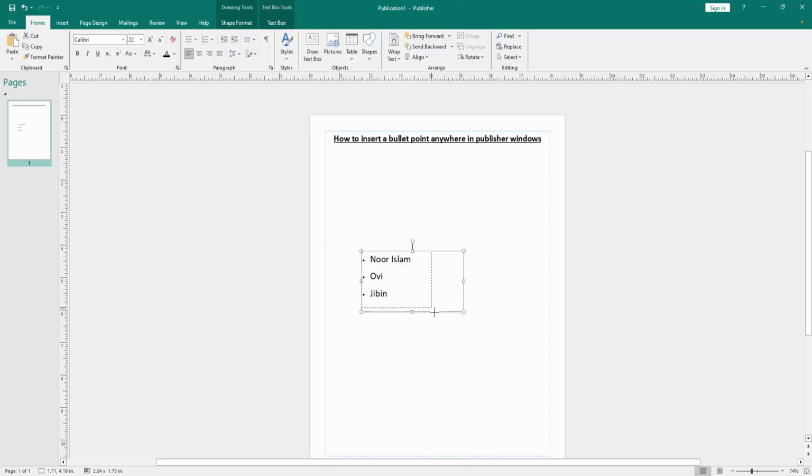Then set the bullet points anywhere on the page. Now I select this and move this anywhere. Now we can see we inserted a bullet point anywhere in this Publisher document very easily.